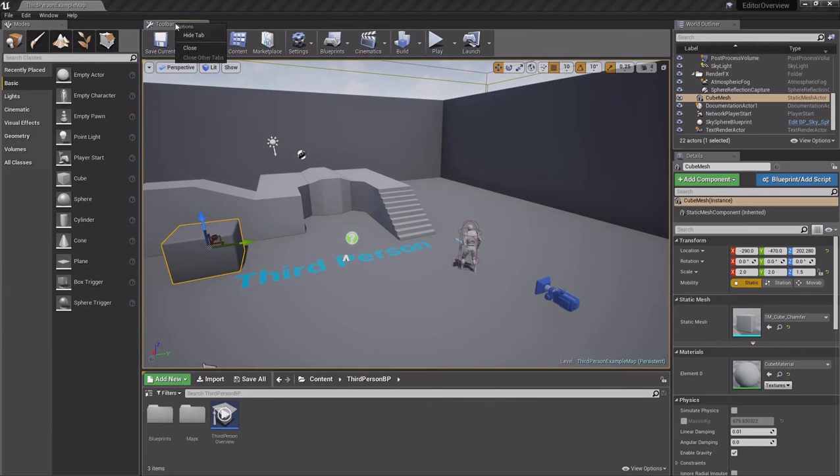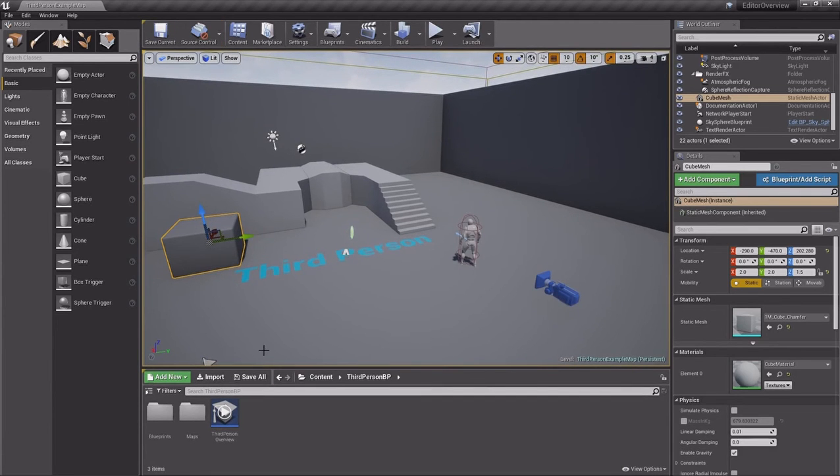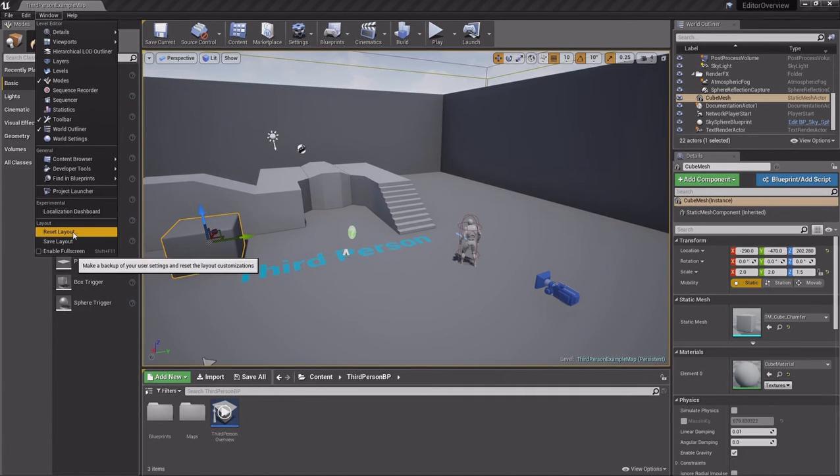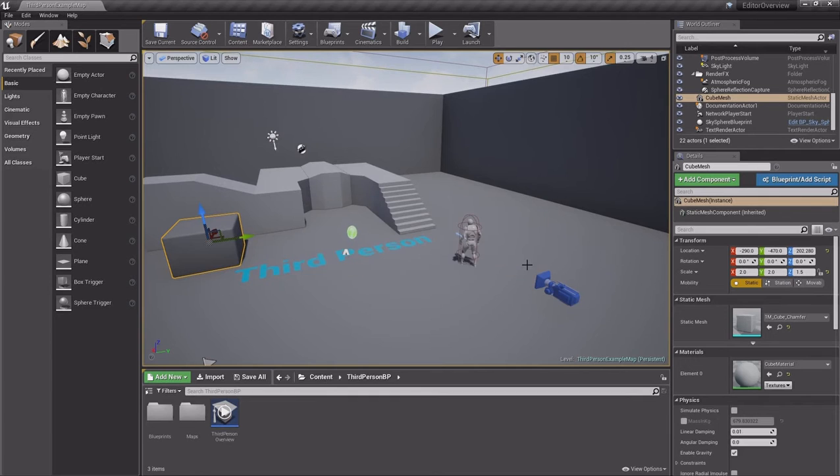Or we can click on that little arrow, unhide the tab, and that will allow us to move it to the new spot. Now if we get to the point where we've moved things around and we don't really like it, we want to go back to defaults, we can go to Window, Reset Layout. After it saves, it's going to go ahead and reset the project and put our layout back to the defaults.